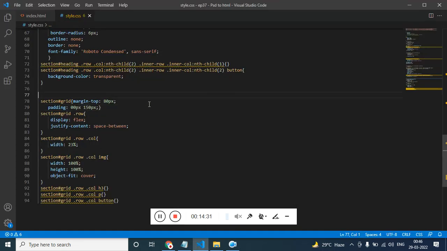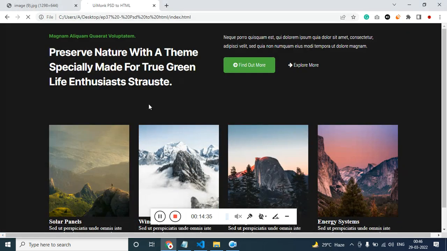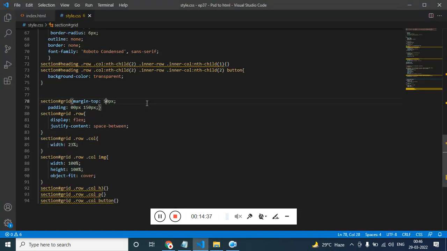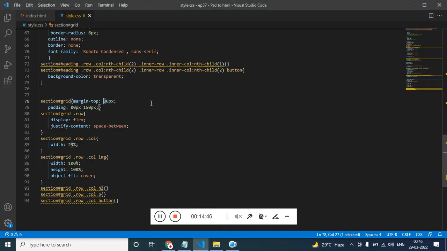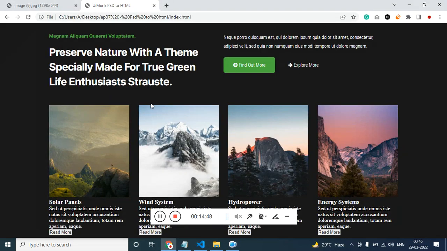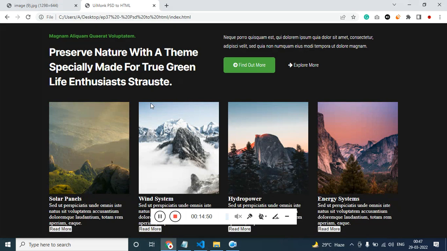Instead of 80, let's make this 50. It seems like there's too much gap between two sections. 50, 30. Okay, that's alright. I can make this even smaller. Alright.